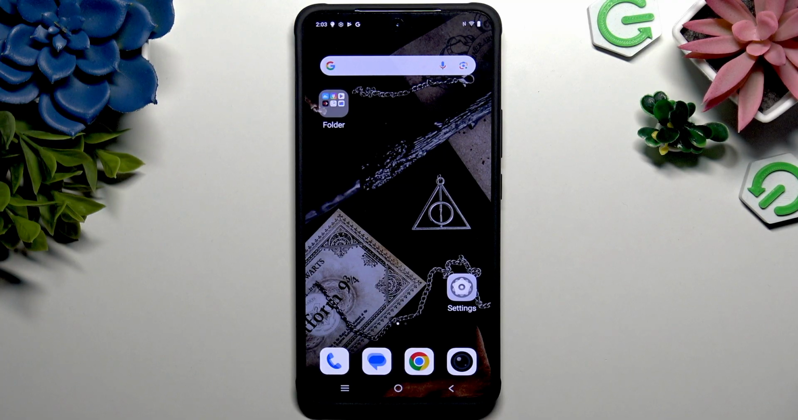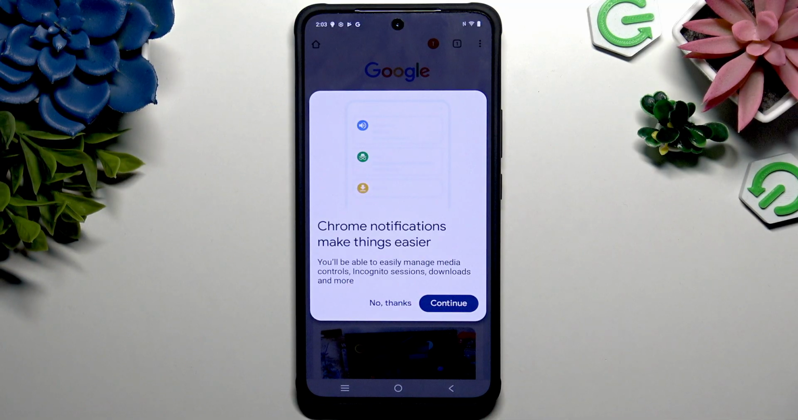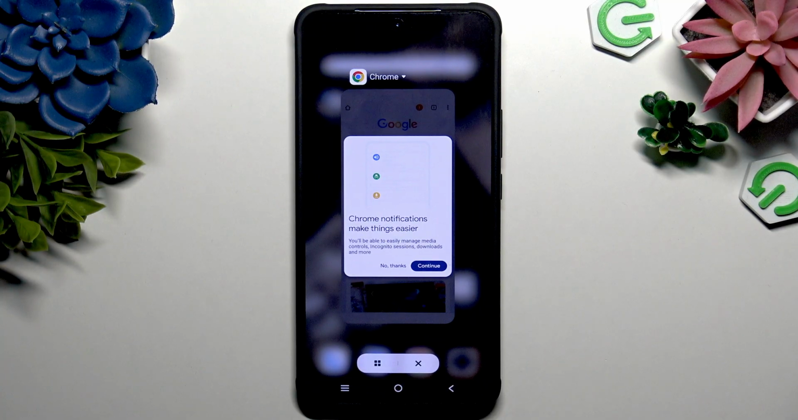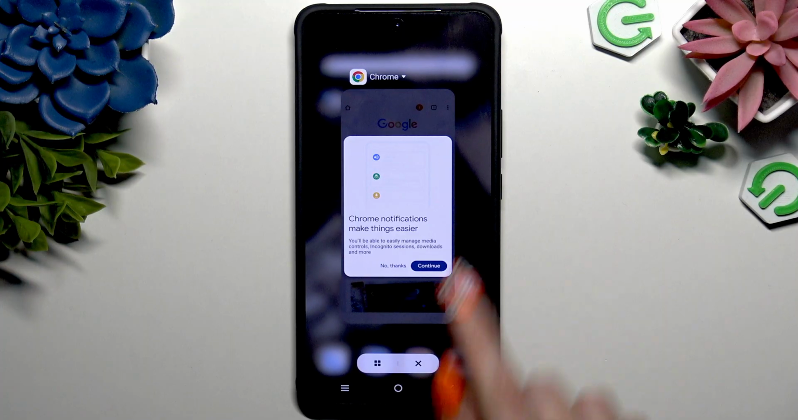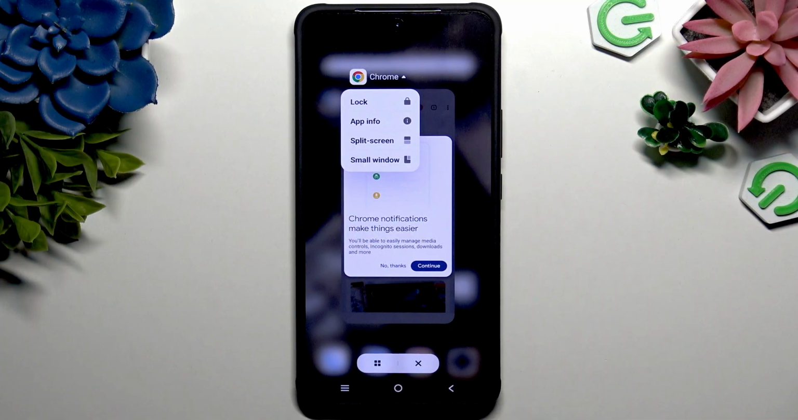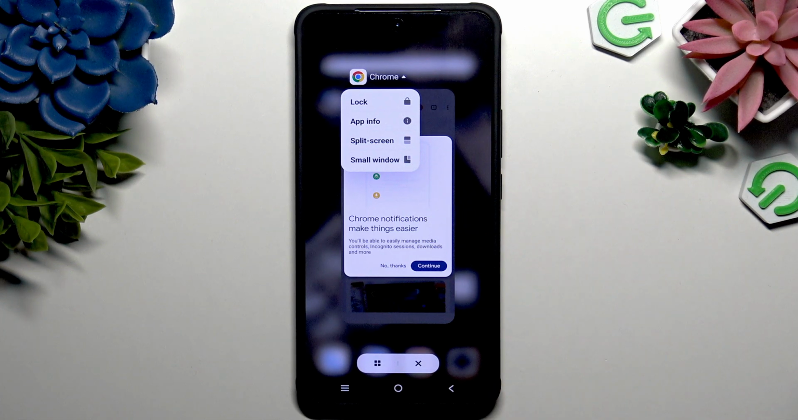All you need to do is launch any app you wanna use in this view, and then access it in the background, like that. When you're ready, click on the icon of it at the top. And when you see this pop-up, select Small Window. Don't worry, I tested it, it will work.